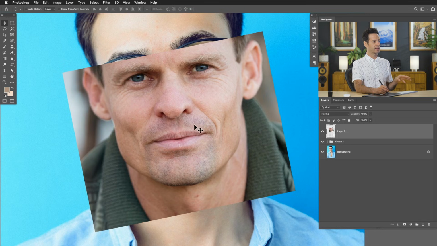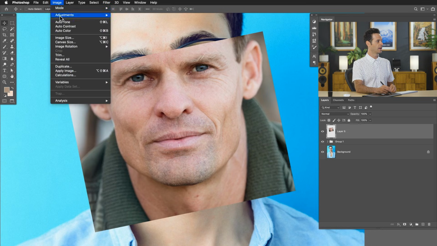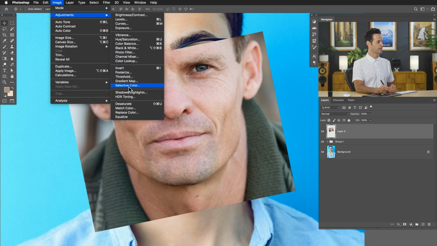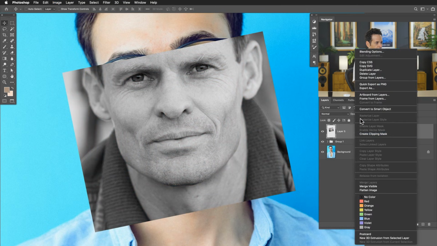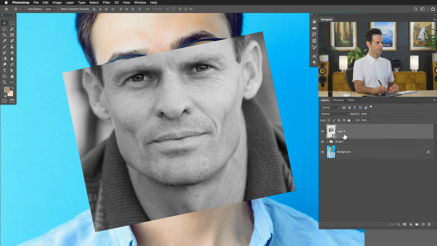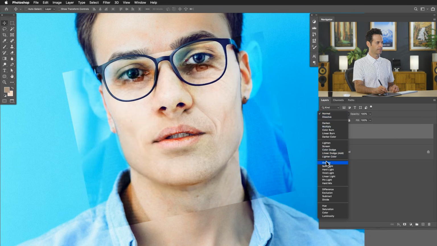person's face. So what we're gonna do is start by desaturating this image. So I'm gonna go to Image, down to Adjustments, and then we're gonna go down to Desaturate, because I don't want any of the color, I just want the texture. Okay, so now that I've desaturated it, I'm gonna go ahead and right click here, and I'm gonna go to Convert to Smart Object. So it's a smart object now, and we're gonna change our blend mode from normal down to overlay.